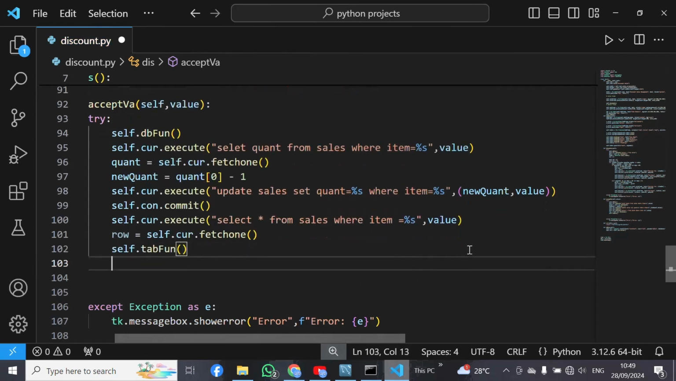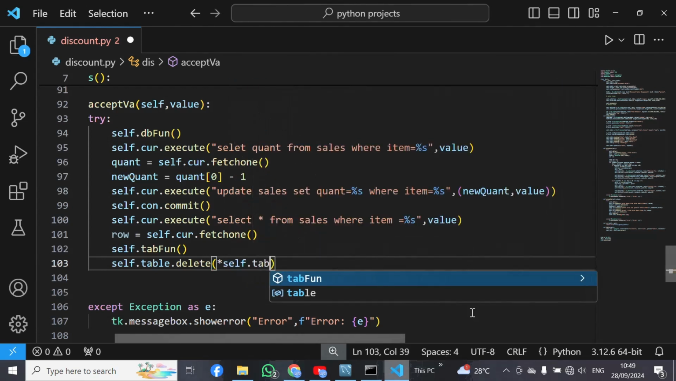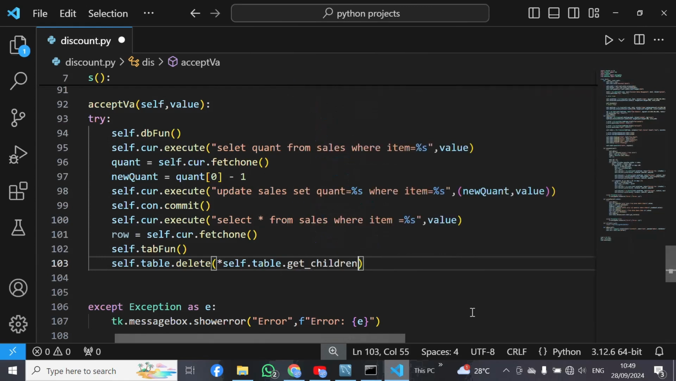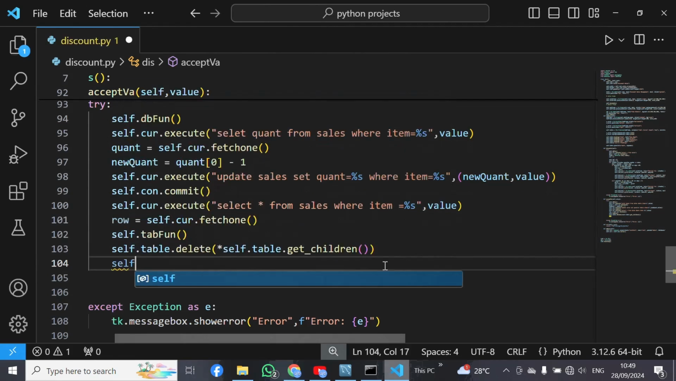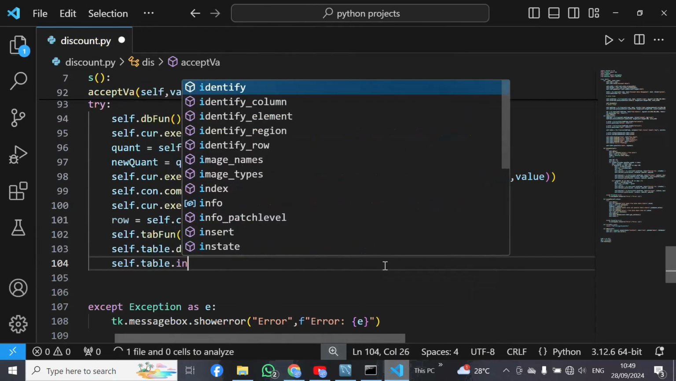Now here I have to delete previous information if it exists in this table, self.table. And here I have to, sorry, call the delete method, and I have to delete all children of this table. Self.table.delete, and then I have to get all children, get_children, and it will return us all information or values in our table, and we will delete them. Now we have to insert new values, so self.table.insert.